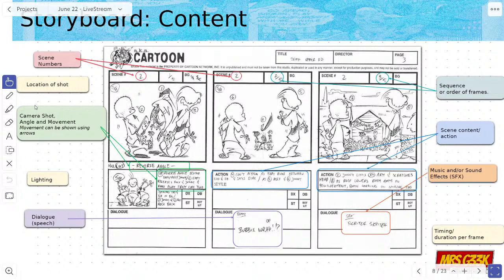Then crucially, we've got the one everyone always forgets: the camera shots, angles and movements. Yes, this applies even if it's an animation because you have the virtual camera. So virtual camera shots and virtual camera movements are really important. Lighting, if it's applicable. Dialogue: you're not writing your entire script on here because that is what the script document is for, but it's really important to put dialogue on there anyway. Then we've got the general content or action, so what's happening in this scene. In this example, it's got Johnny lifts right arm and scratches head as Rolf lowers both arms in bewilderment, both looking on smiling. Then any music and sound effects, and timing and duration per frame.